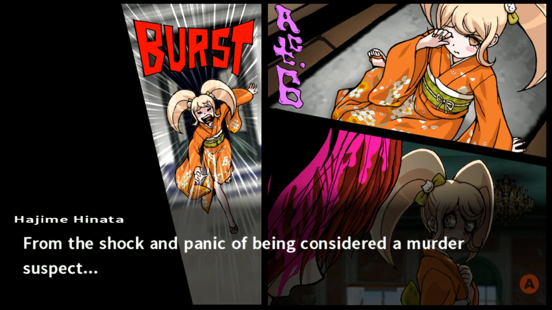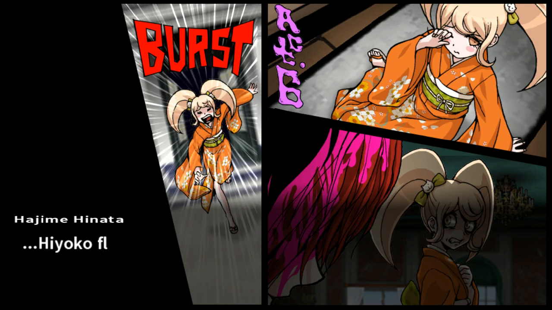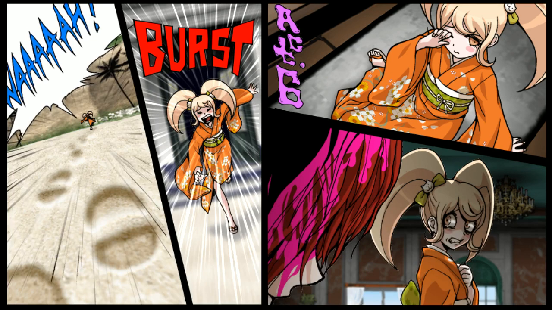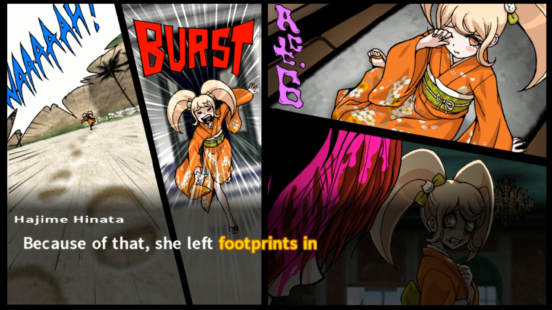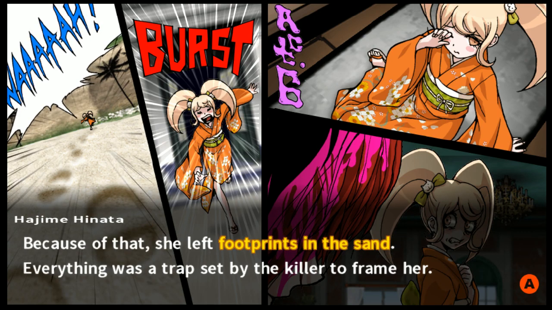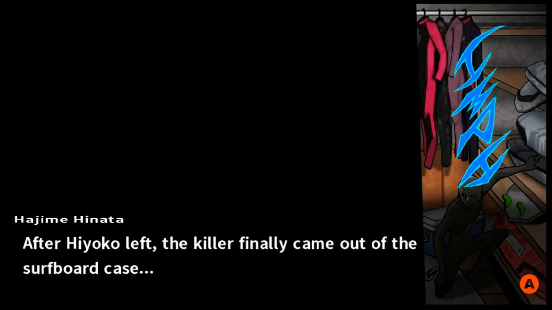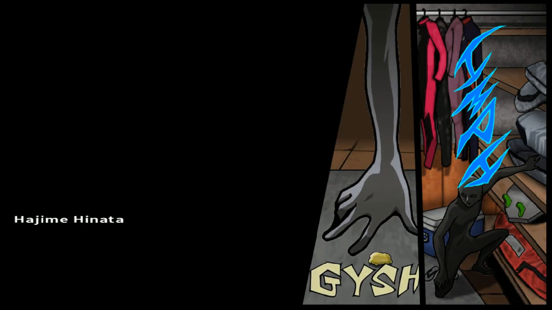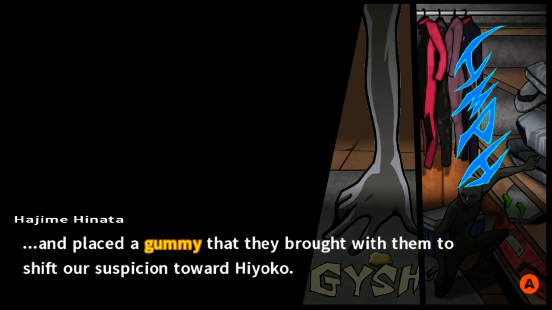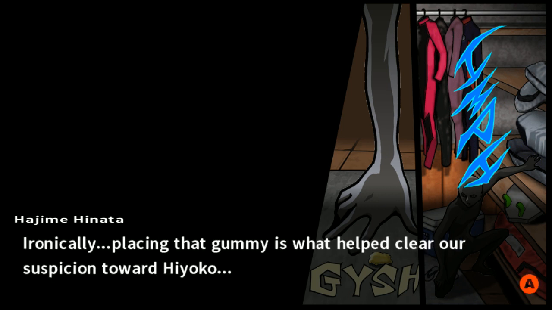From the shock and panic of being considered a murder suspect, Hiyoko fled from the beach house. Because of that, she left footprints in the sand. Everything was a trap set by the killer to frame her. After Hiyoko left, the killer finally came out of the surfboard case and placed a gummy that they brought with them to shift our suspicion toward Hiyoko. Ironically, placing that gummy is what helped clear our suspicion toward Hiyoko.